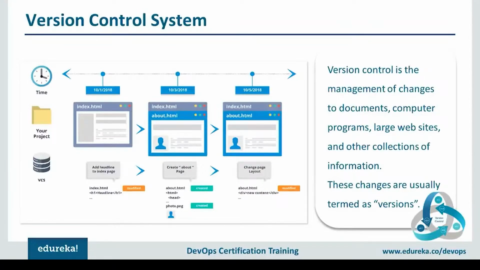Now, let's see an example. Let's say that I've been developing my own website. In the beginning, I have a web page as index.html. After some time, I add another web page, about.html. In this about.html, let's say I've added some pictures and some text, right? What the version control system stores is that it detects that something has been modified. For example, in the about.html, it is showing that a photo has been added.